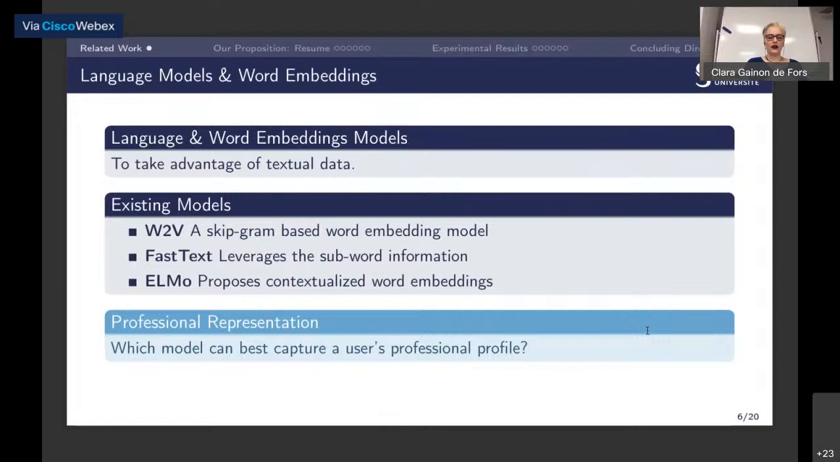As I mentioned earlier, our intuition is that we can leverage the information contained in the textual data of a LinkedIn profile in order to build a user's professional representation. This naturally leads us to language models and word embedding models. In 2013, the algorithm Word2Vec provoked a genuine breakthrough in word embeddings by presenting a skipgram-based model that captures the semantic relationships between words. Later on, in 2016, it is the FastText algorithm that made a breakthrough by addressing one of the major limitations of Word2Vec, which is the handling of out-of-vocabulary words.